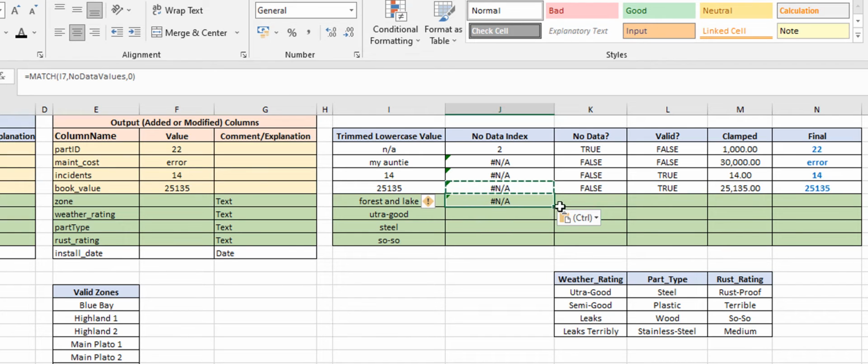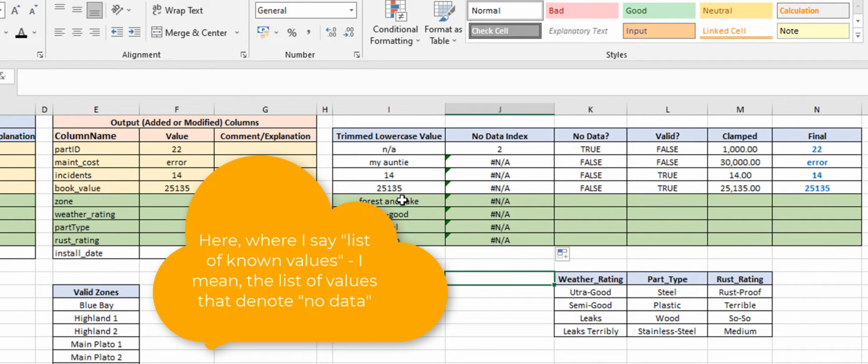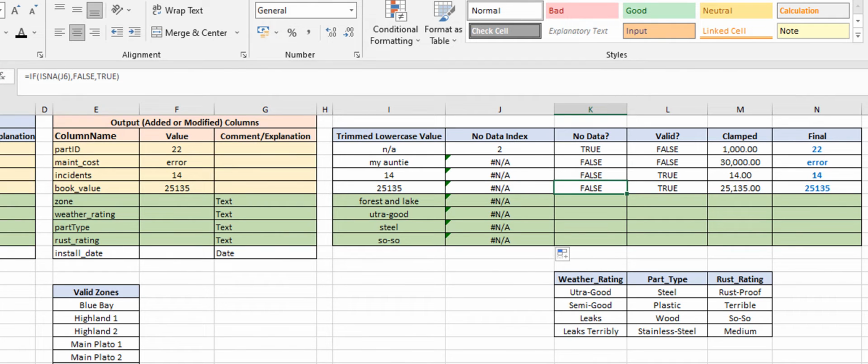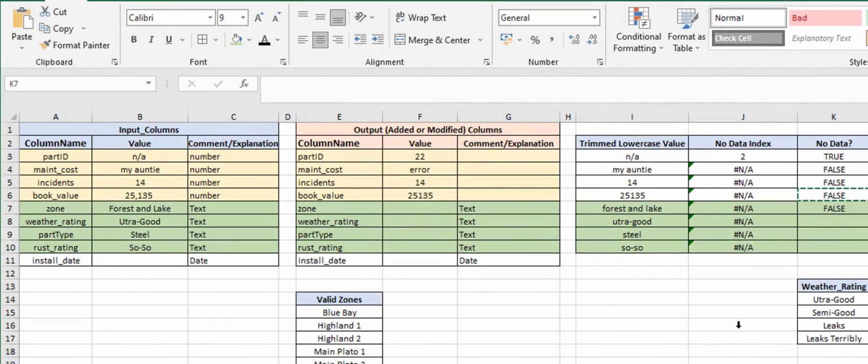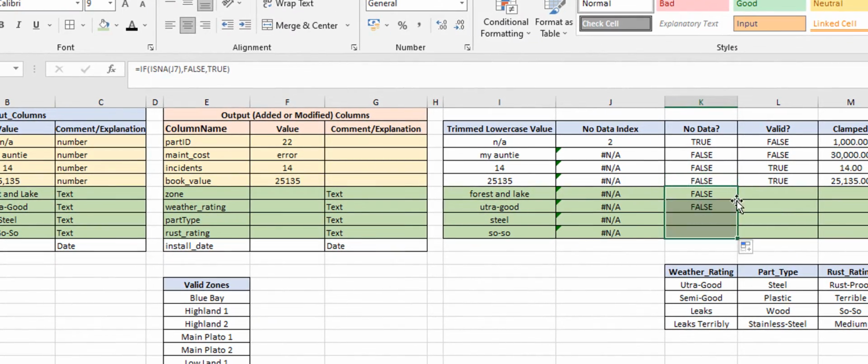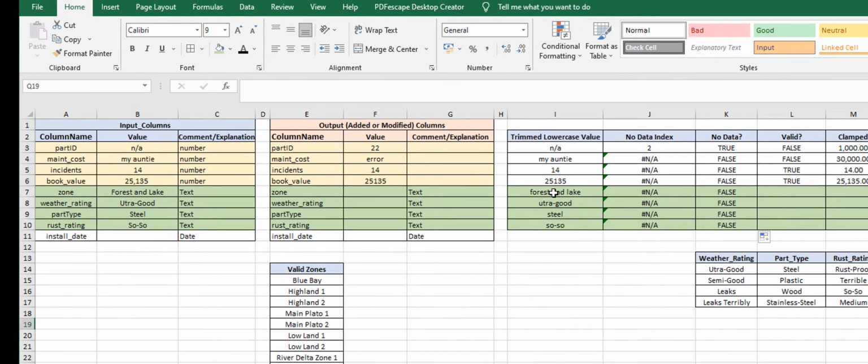Remember from the previous video, if this says NA, it means this value is not in the list of known values, so it's not no data. So I can again make use of this formula and just paste it as a formula in here. And so you can see, because this zone, forest and lake, is inside of this list of valid values in here. See, there is forest and lake.